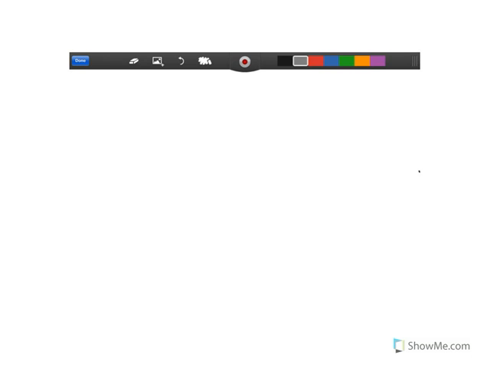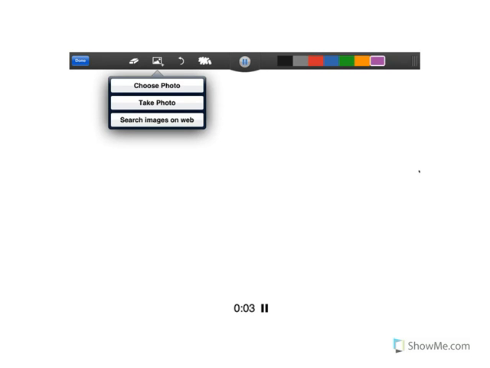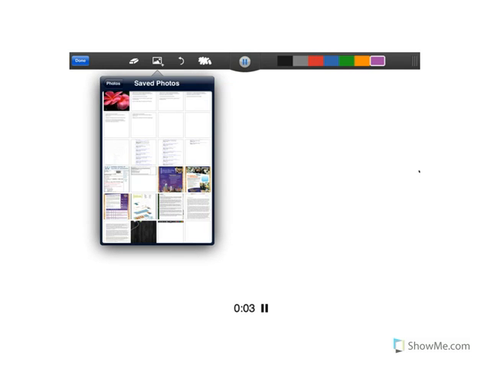The next icon that we're interested in is this picture icon. That allows us to add a picture to the screen, so we're going to click on that. When we do that, we get three options where we can either choose a photo, take a photo, or search for images on the web. If we choose a photo, click on this, you get a screen that looks like this, and it contains all the photos that are saved on your iPad. This is very useful for doing screenshots and adding graphs or things like that into your presentation.